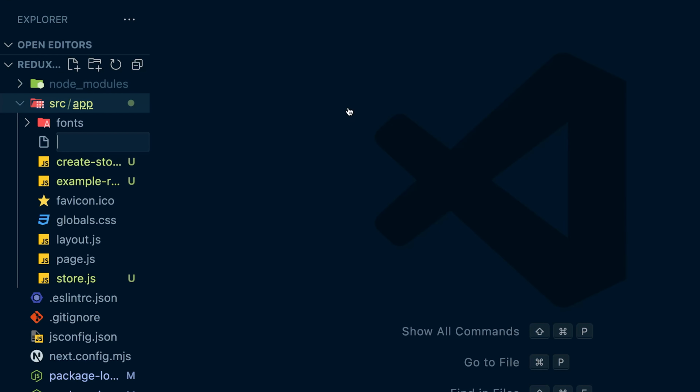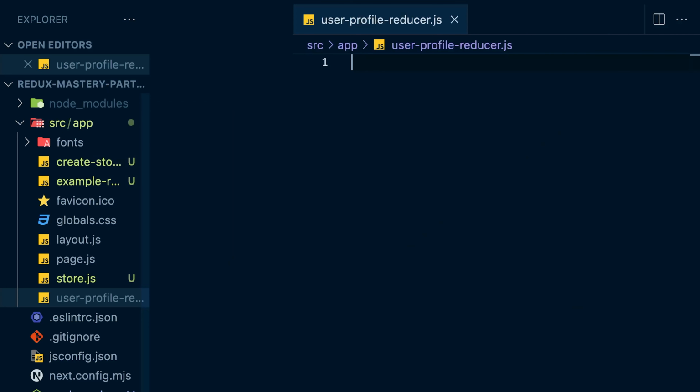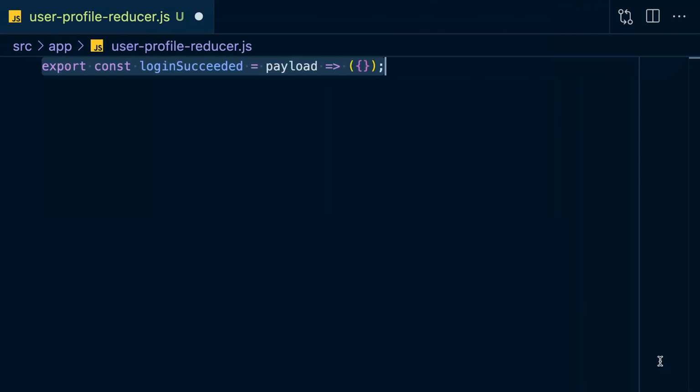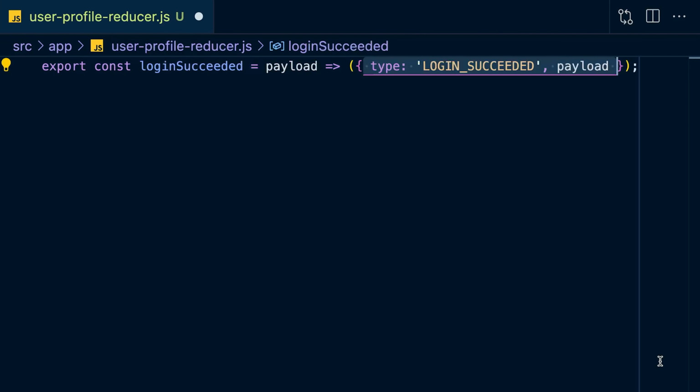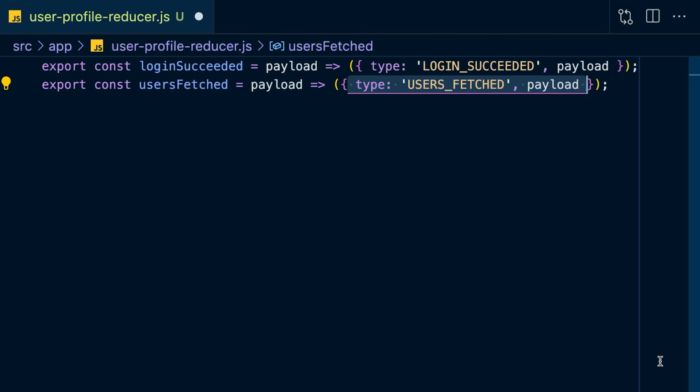But in a real-world app, you're going to have multiple reducers, each reducer corresponding to a specific feature or domain of your app. So how do you set up your store with multiple reducers? To do that, we need a second reducer. So create a new user profile reducer. Create two actions, one for when the user logs in and another for when a list of users is fetched.